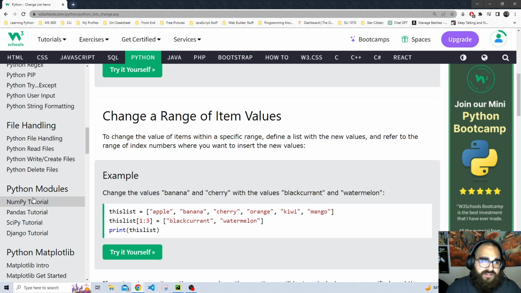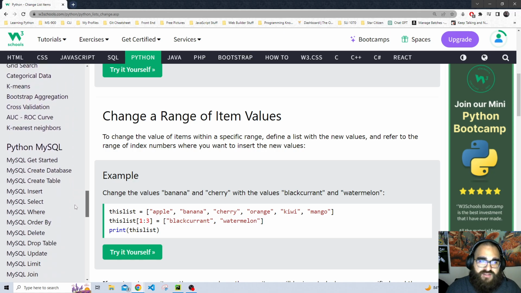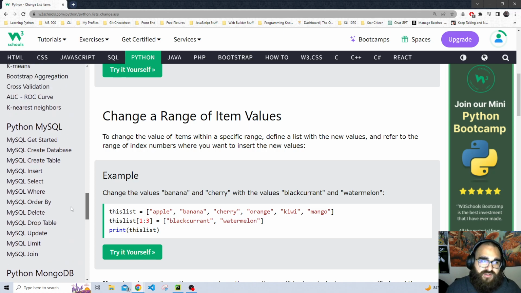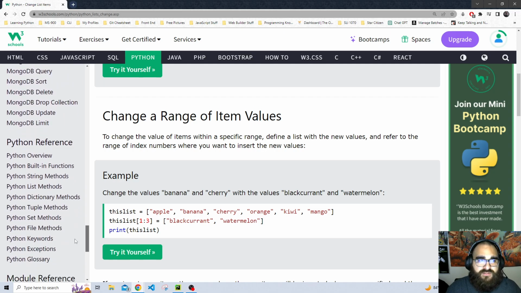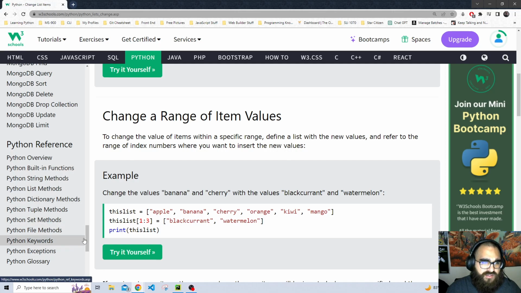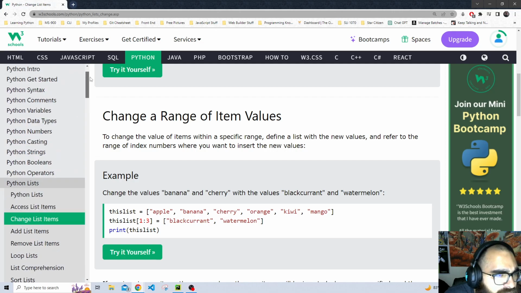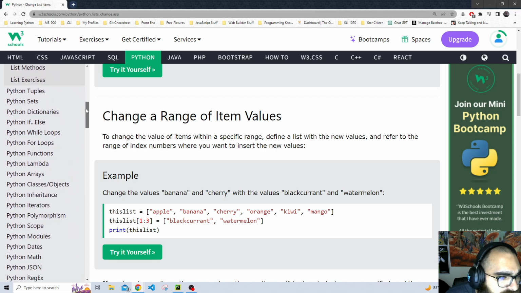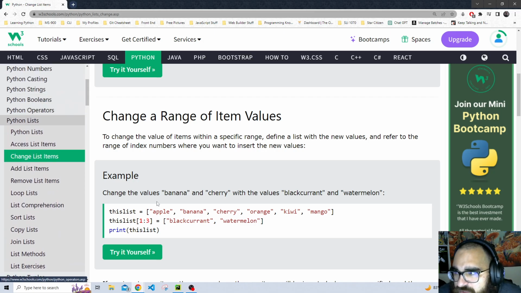So file handling, Python modules, Matplotlib, machine learning, Python MySQL. So you get to learn SQL, MySQL, and MongoDB, and a Python reference. This is like everything that you can go look at, keywords, list methods. Where's operands? Oh Lord, I need to know. Okay, anyway. But yeah, because we already went through that. Classes, scope, modules. Yeah, so anyway, there's a lot of stuff that we get to learn on this.